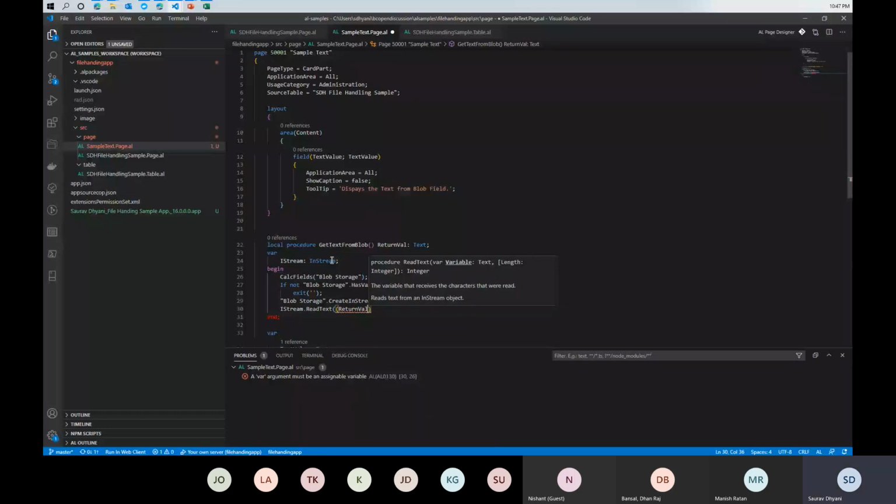What will happen with this is the read text will read the text and put that value into this return value variable, which is of type text. And then this function will return the text content of the text file back somewhere here.